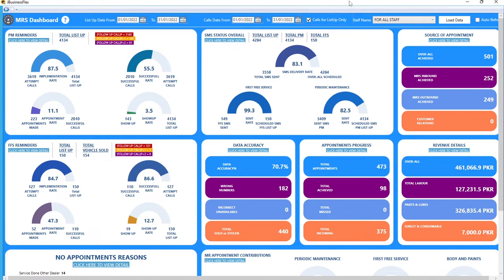We can also select a particular staff from MRS staff list to see only his calls data. This can help managers to analyze each staff person's performance.